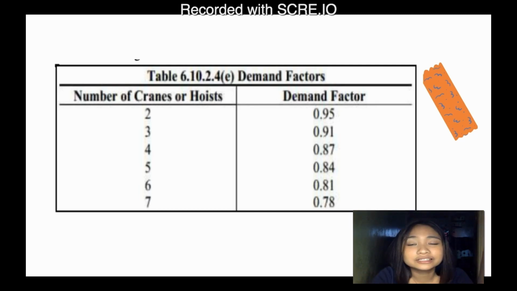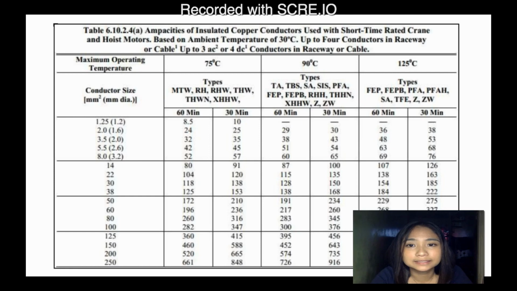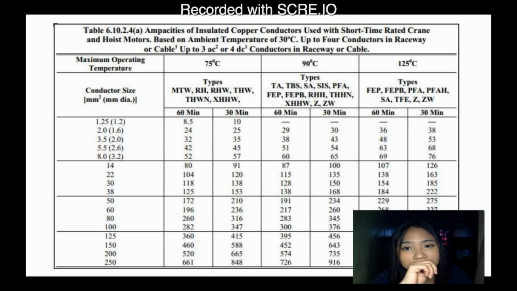So, this is the table of 6.10.2.4, demand factors of cranes and hoists. Makikita naman natin ito sa book ng PEC. Yung conductor size, alam naman natin kung paano mag-ano ng conductor. Kunwari, 25, and then yung type natin ng conductor is THW. So, pasok tayo dito sa 32. So, the conductor size is 3.5.